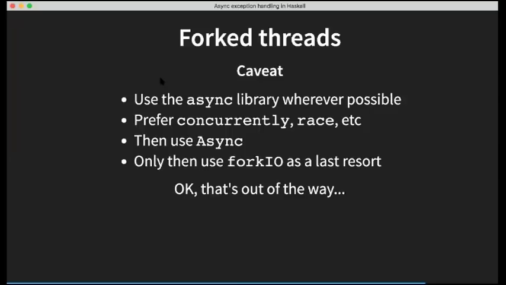If none of those work for you for some reason, then use the Async data type and the functions that go along with it, async and withAsync. Only as a very last resort would I recommend these days using the forkIO function that I've mentioned and that we've used so far. It's good for low-level examples, but for practical code, prefer the async library. All of that said, let's get our hands dirty.